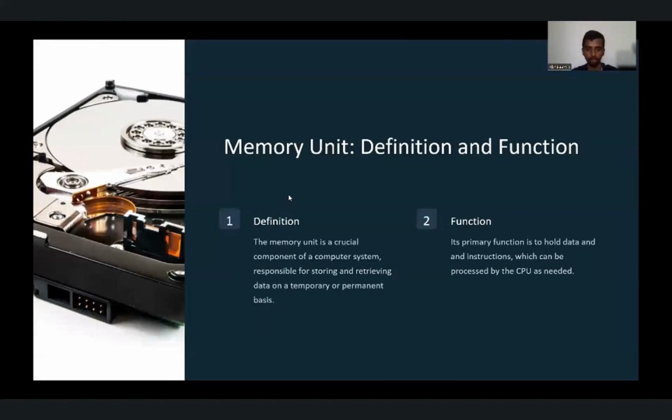The memory unit is a crucial component used for storing data or retrieving data from the memory to perform a specific task, and the data can be stored temporarily or permanently on the user's basis. Its primary function is to hold data and instructions which can be processed by the CPU as needed. So this is the main function.